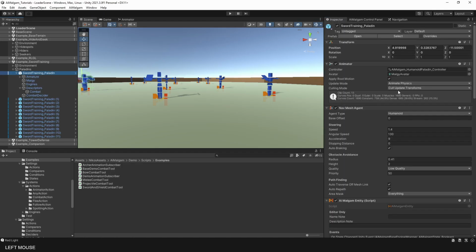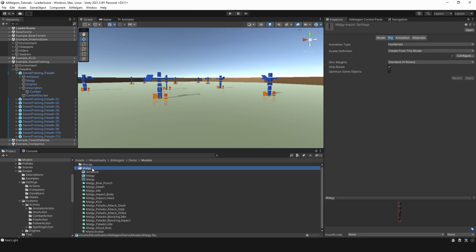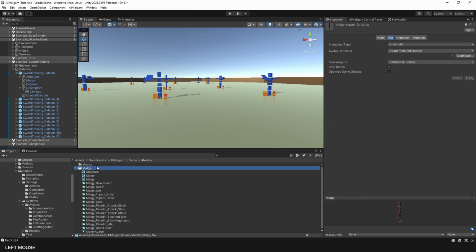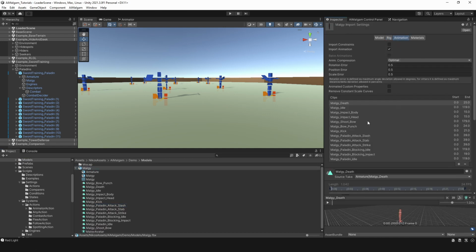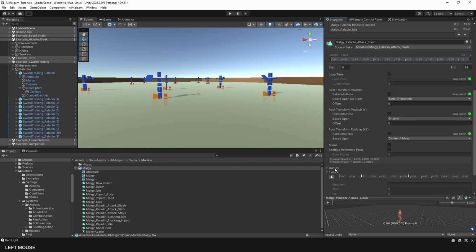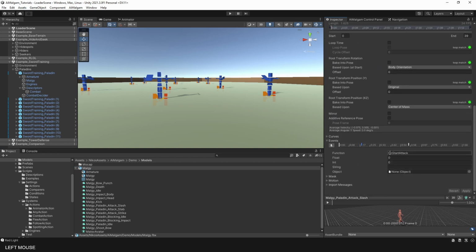And where are those located? If we go to the AiMalgam animation, for example here, not this one, and go to attack slash, you can set up events right here. Here's one, and this method then gets called, and for that you need an animation subscriber.